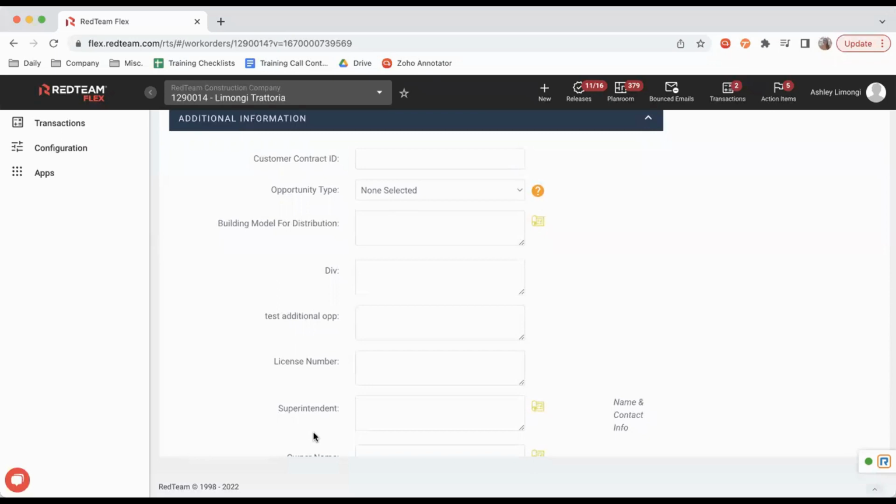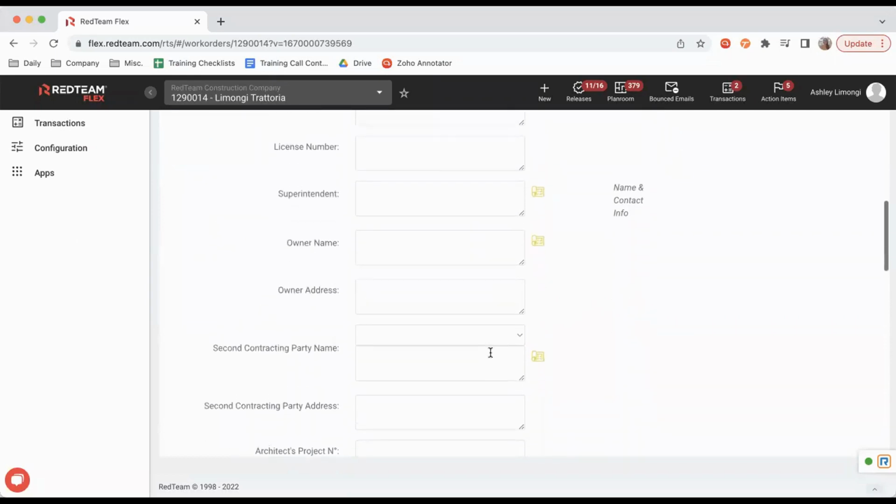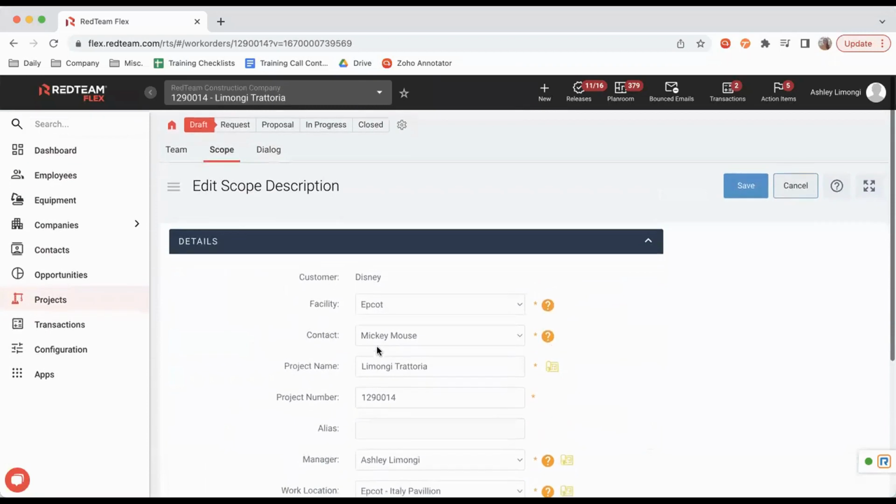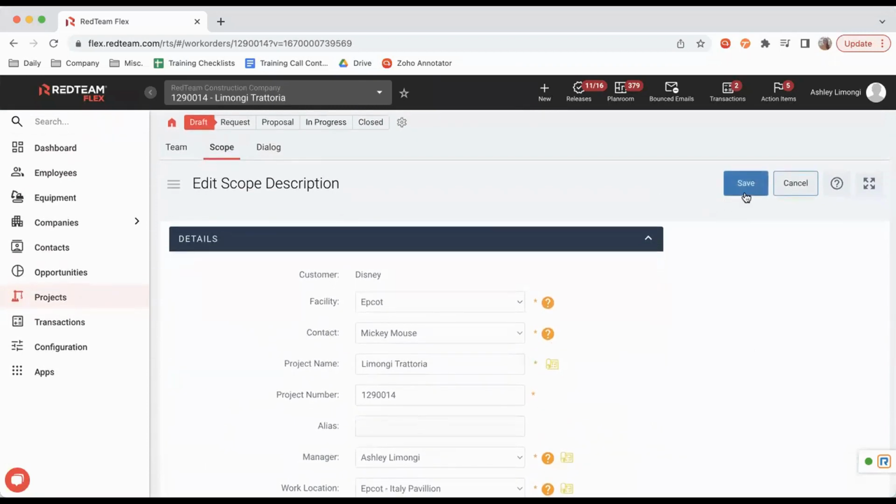Now, all of this can be configured through your configuration menu. And then they're just text fields here that you can add. You'll see here, you'll have the option of indicating whether or not they will be included in your plan room in RFQs. So when you're done with editing your scope, we're just going to hit save again.